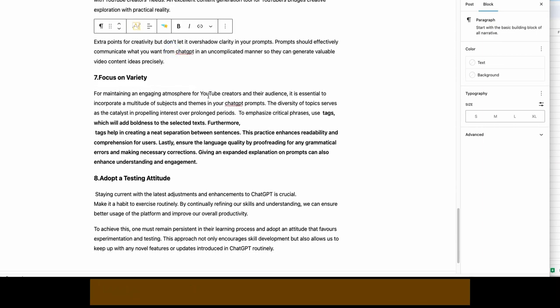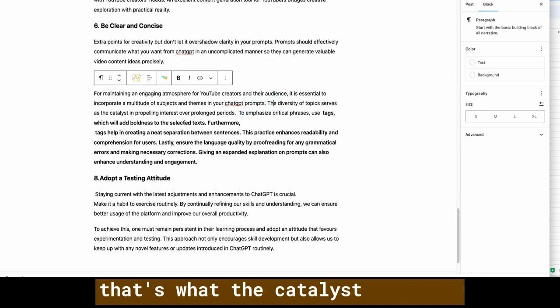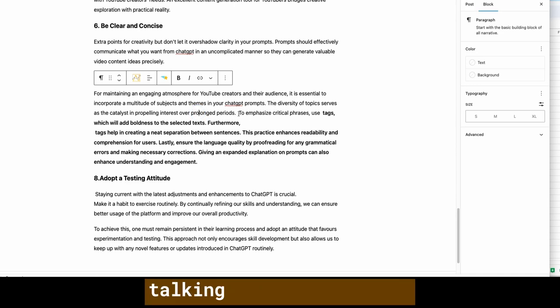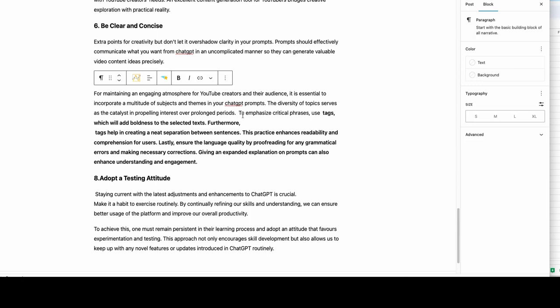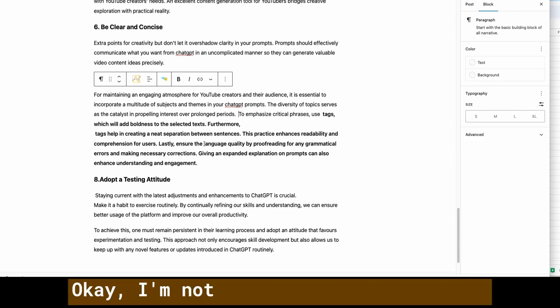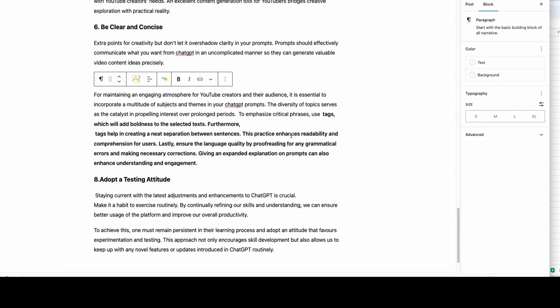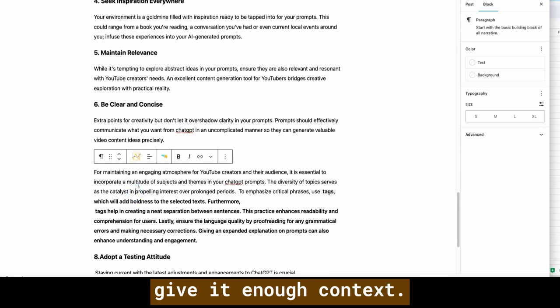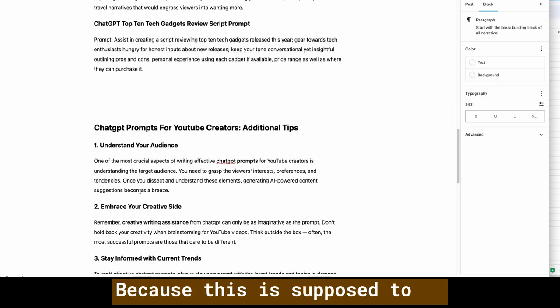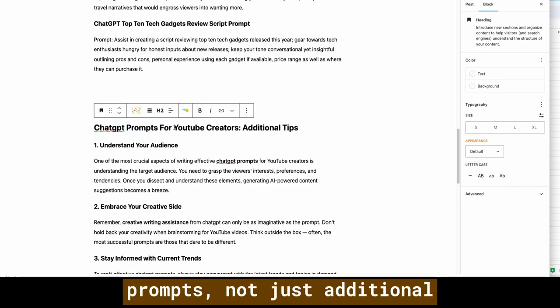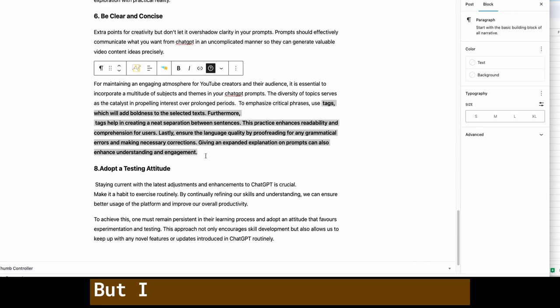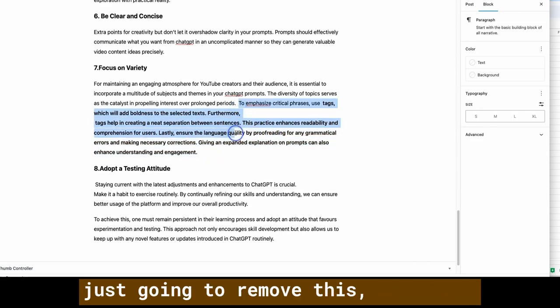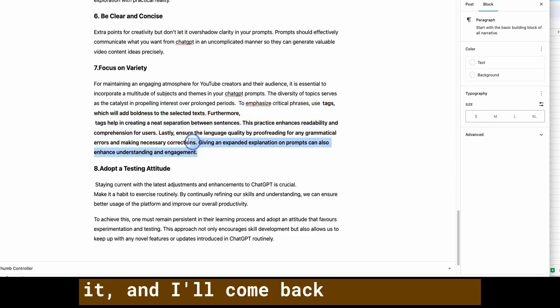Okay, for maintaining an engaging atmosphere for YouTube, essentials in core subjects, ChatGPT prompts the diversity of topics serves as a catalyst. Okay, sounds like it's talking a load of fluff. Use tags which are... Okay, I'm not sure. This needs reading. And maybe I didn't give it enough context. Because this is supposed to be additional tips around ChatGPT prompts, not just additional tips for YouTube creators. But I think you get the point. I'm just going to remove this and leave it. I'll come back to it. Maybe.